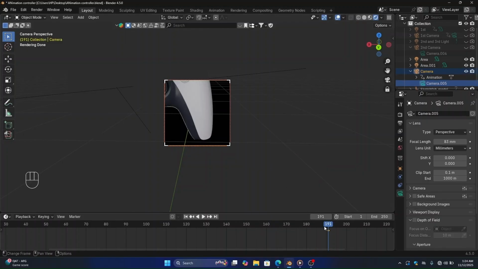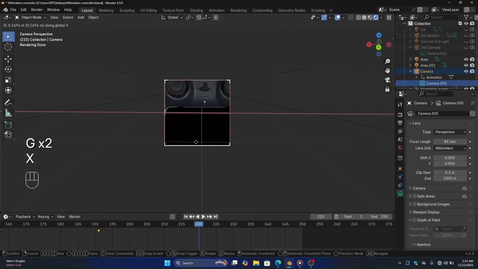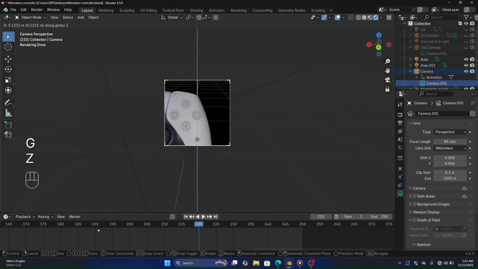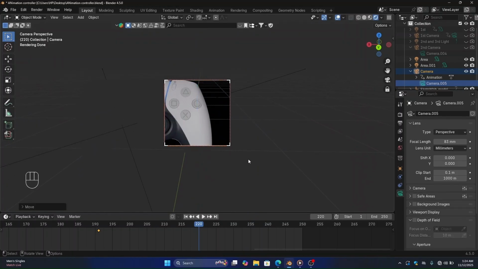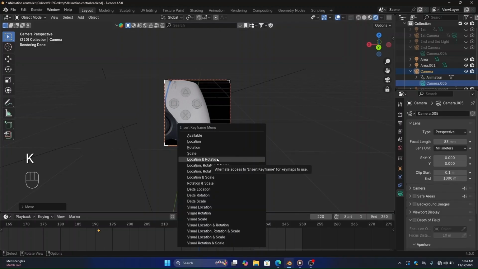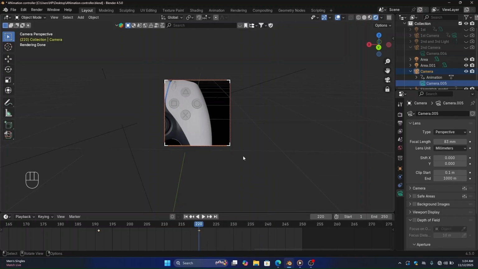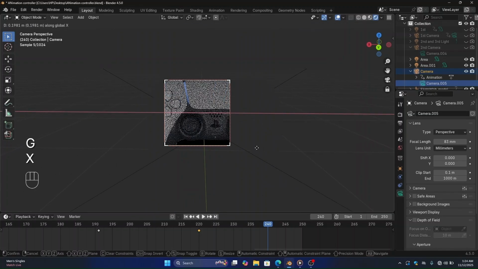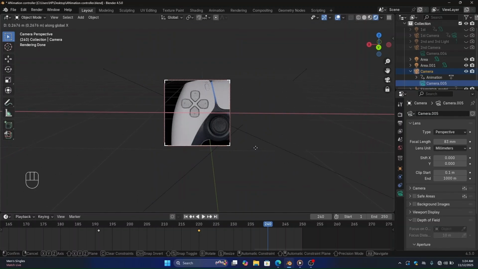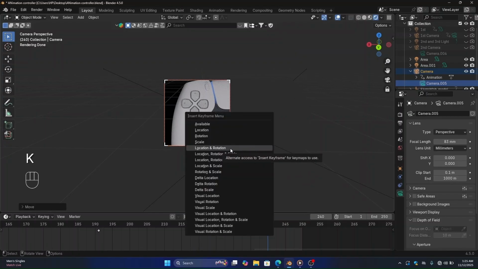Now I am going to select this camera and press I on your keyboard and press this location and rotation keyframe. And after that, I am going to go to like 120 and then press G and H, G and Z like this, and press K again on your keyboard and press again location and rotation keyframe. And after that, go to the 240 and again press G and H on your keyboard to move this like this, and press K again on your keyboard and click this location and rotation keyframe.